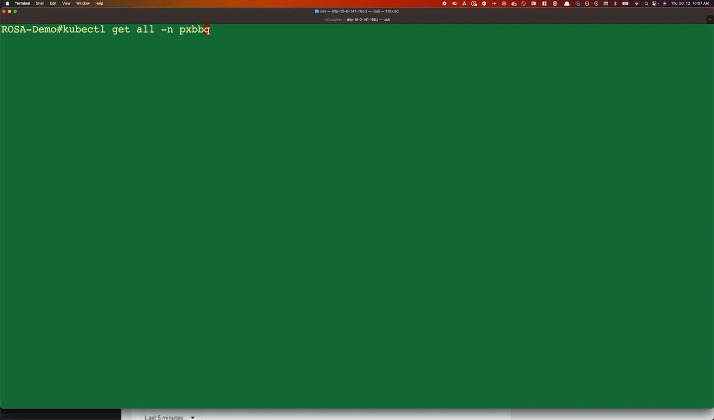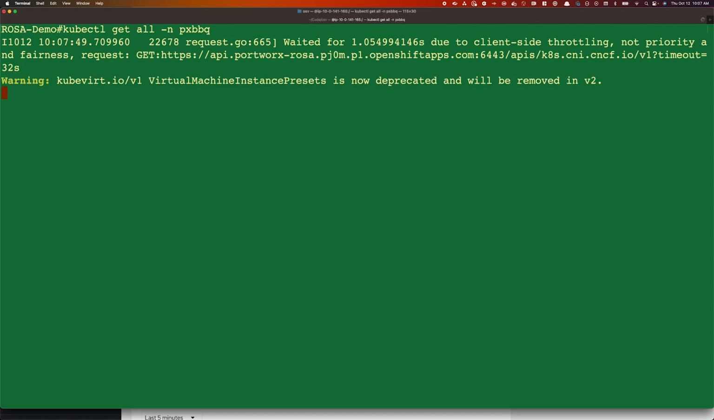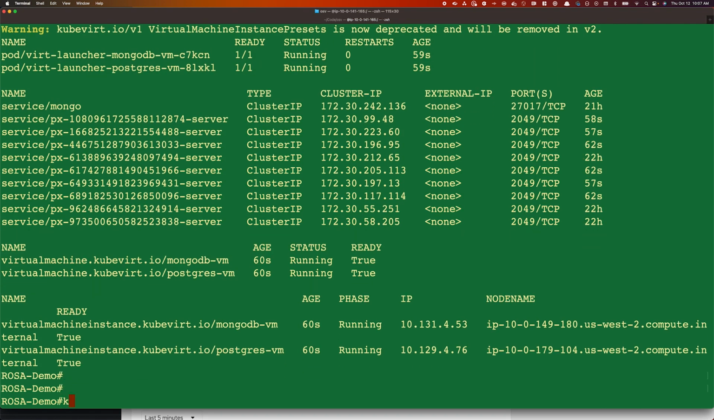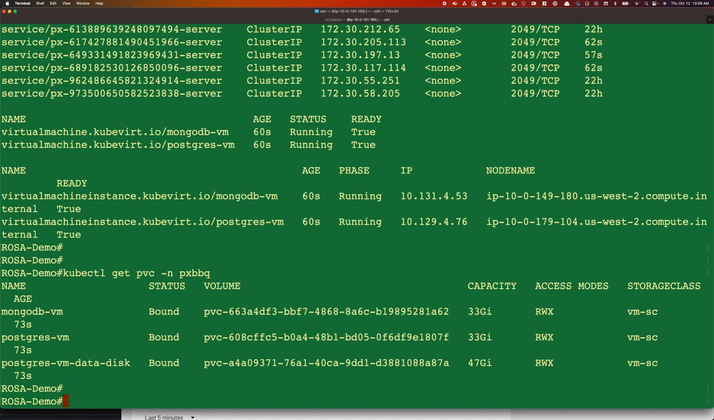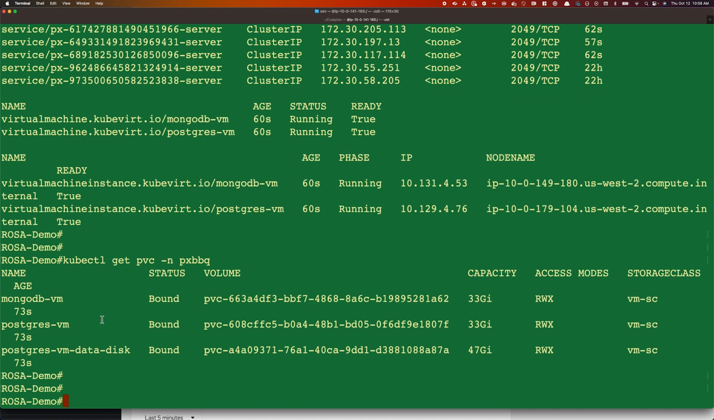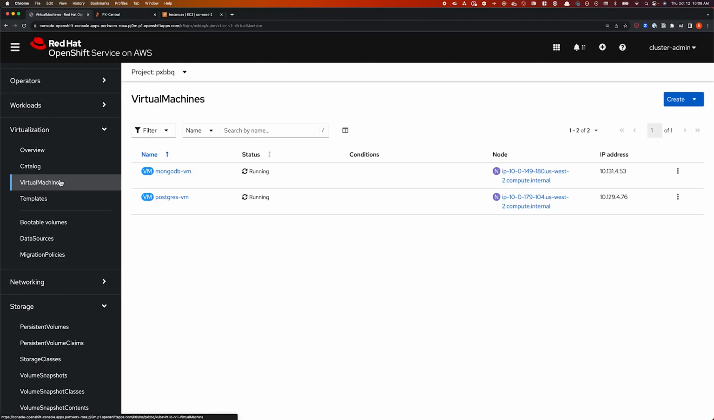Let's also go to the CLI and verify that the restore operation worked as expected. So we'll do a kubectl get all in the px barbecue namespace. And as you can see, 59 seconds ago, we have the virt launcher pods, virtual machine instances, and virtual machine objects created. If you look at get PVC, you can see all 3 persistent volumes restored 73 seconds back. So all of our resources in that namespace that belong to the virtual machine have been restored successfully.